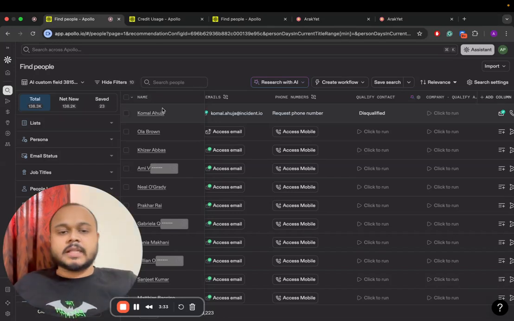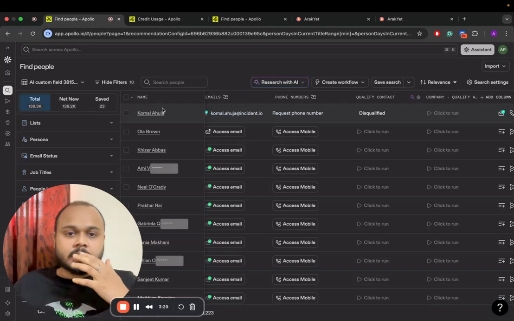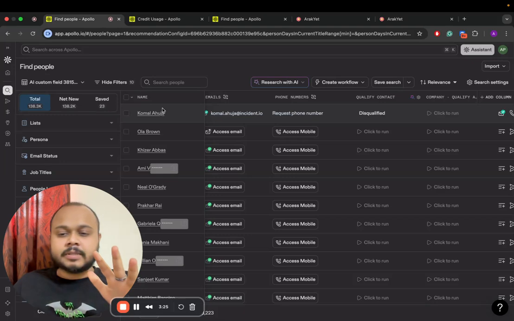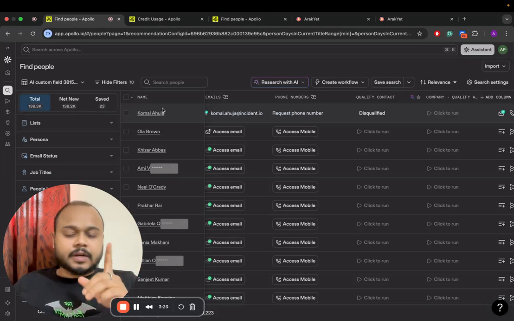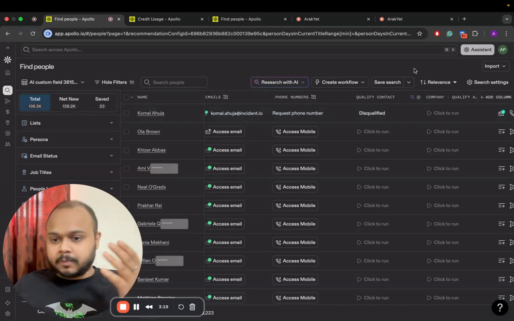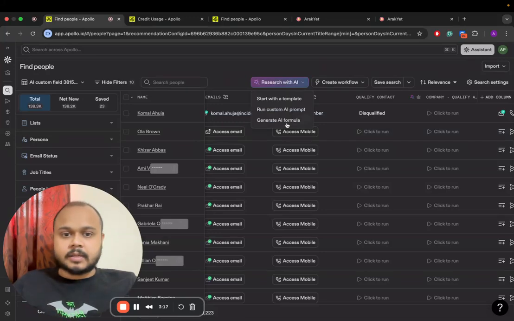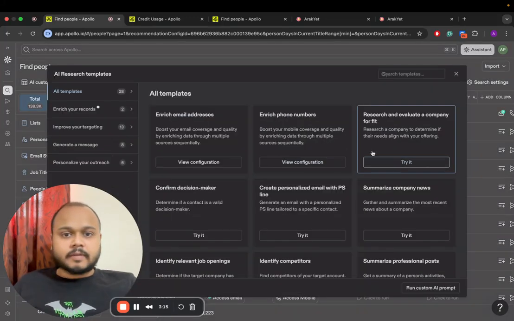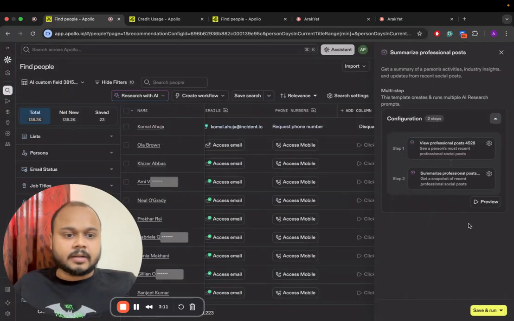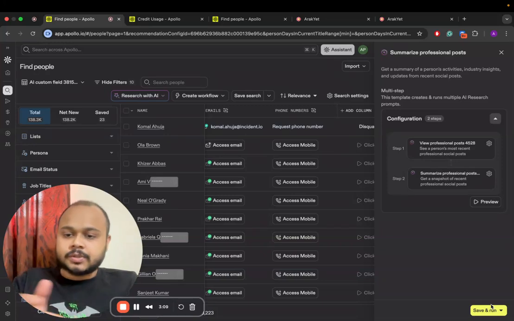Now the second method is, let's say you want to go deeper with your prompts, go more insightful with your prompts. Let's say I want to find people who post a minimum of 5 times a week or 5 times a month. The first thing I would like to do is enrich it with the person's personal posts. You can do that by clicking on this prompt and clicking on the try it button. Now I'll show you how it consumes credits.